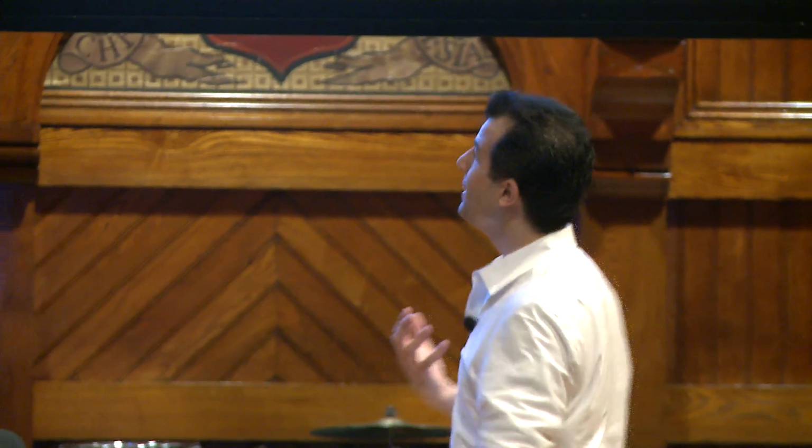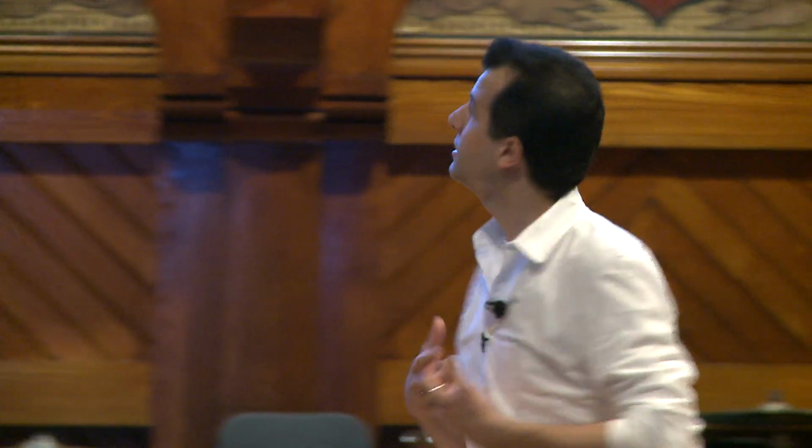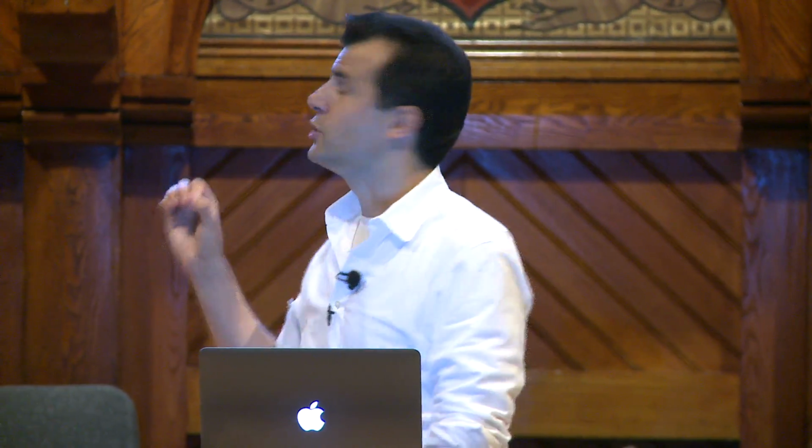Initialization. So what does this mean? We have declared a variable called I. It is of type int, because I've specified int I, and I'm initializing I to the value of 0. So what's this really saying? It's effectively saying to the computer, hey, give me enough memory, enough RAM to fit a number, and then put the number 0 in that chunk of RAM.